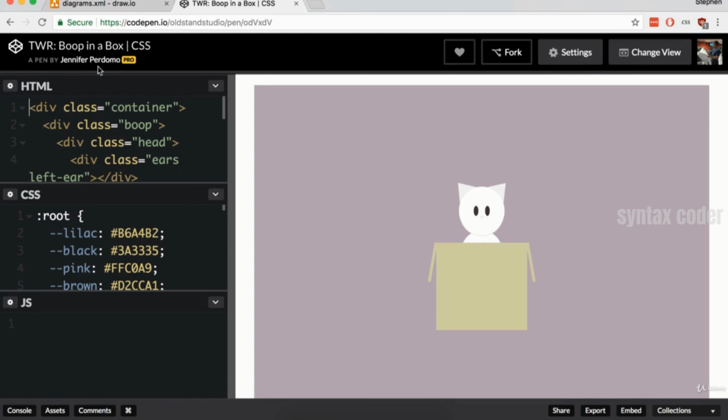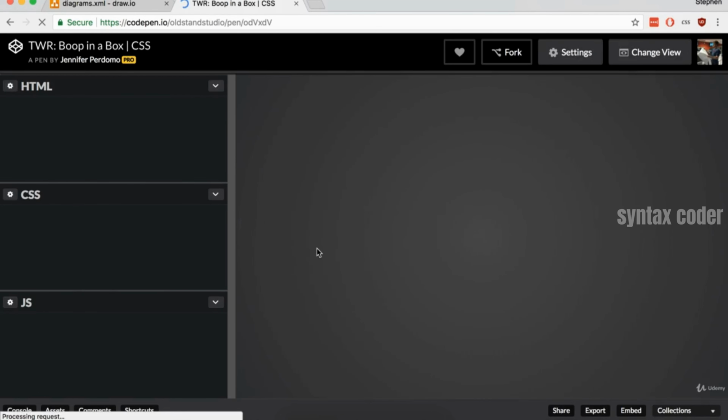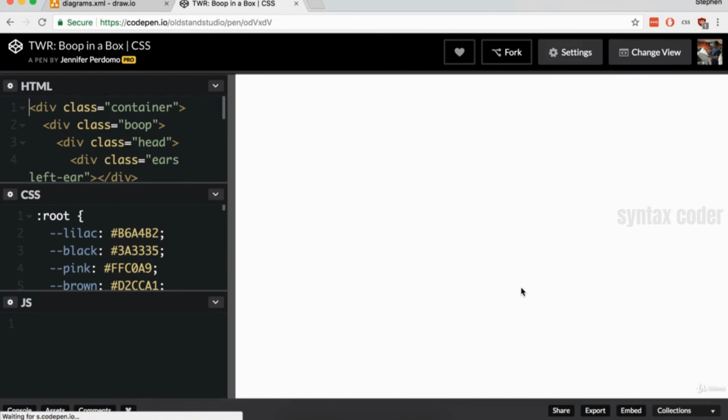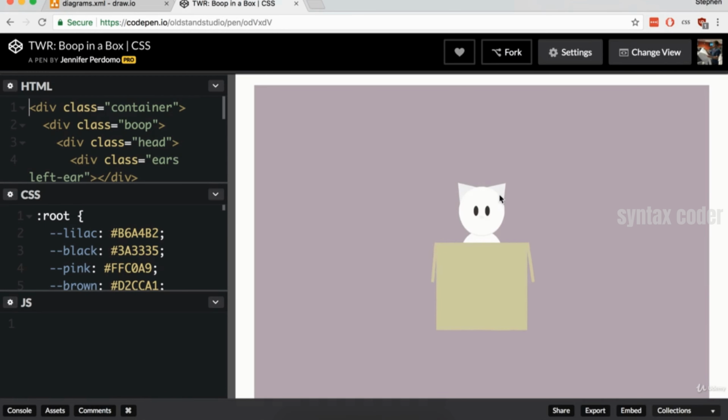So this animation plays exactly one time when this page is loaded up inside the browser. So I'm going to refresh it right now, and you'll see the animation. Okay, here it goes. So when the animation starts out, the cat's out of the box, it goes into the box, and it comes back out. Pretty straightforward.